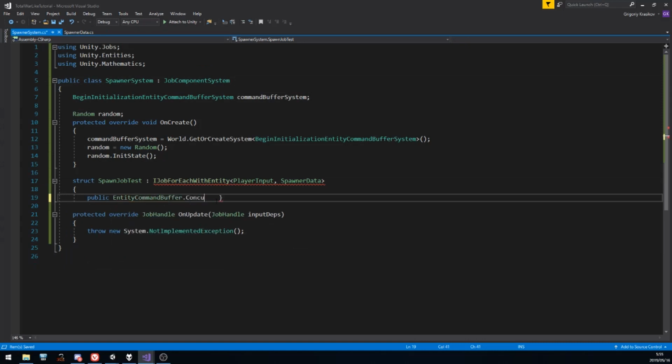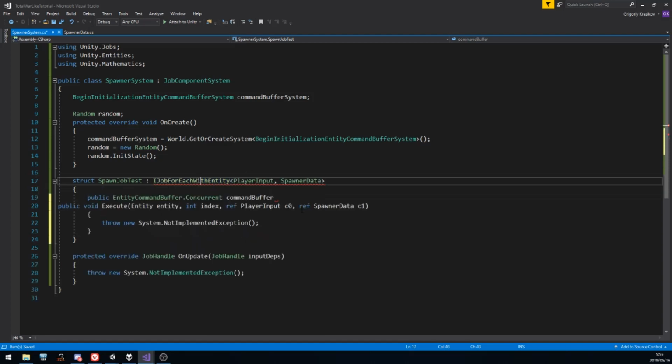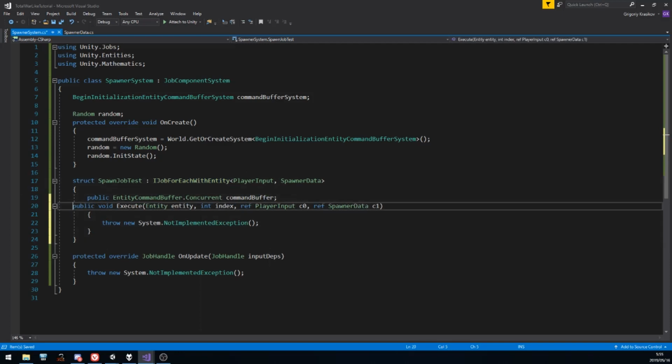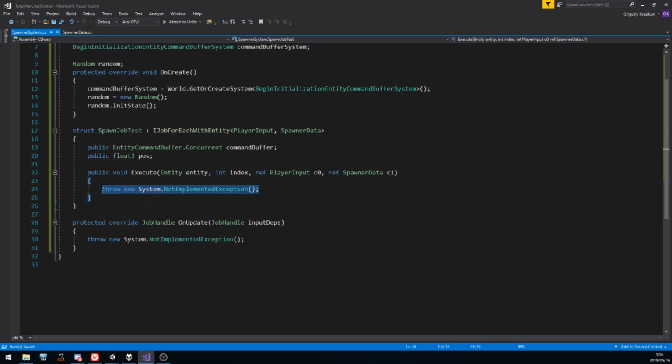You saw me fixing a small bug. Sometimes if for some reason you have some kind of error, check whether your data structures, IComponentData, sorry, is struct and not class, because it's a very common mistake I make. In the job I introduced a command buffer, for the same idea as I said before, and it must be entity command buffer concurrent.